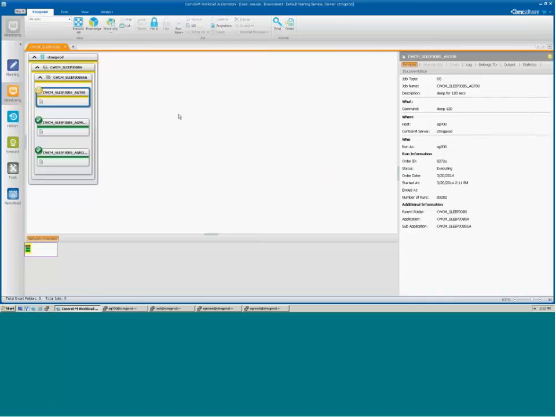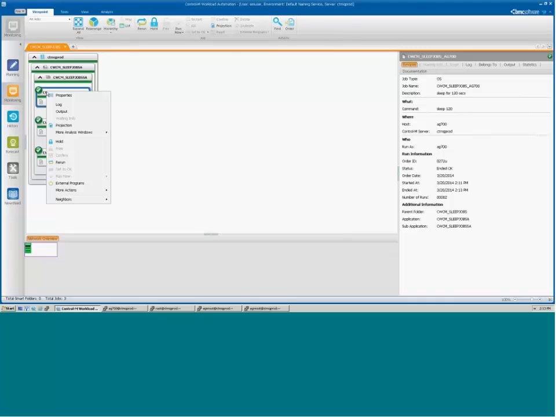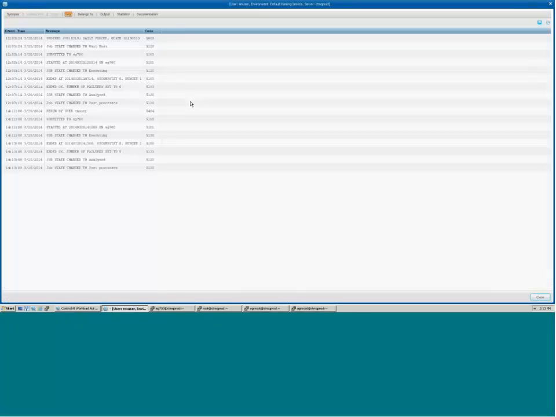Final step, let's go back to the workload automation window, where very soon now the sleep job that I set off at the start of this demonstration should be finishing, and there it is. Just take a look at the log to make sure that nothing untoward occurred while the upgrade was taking place.